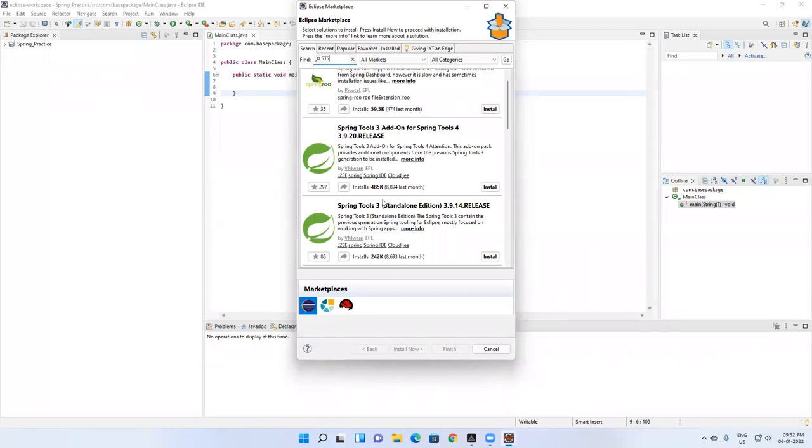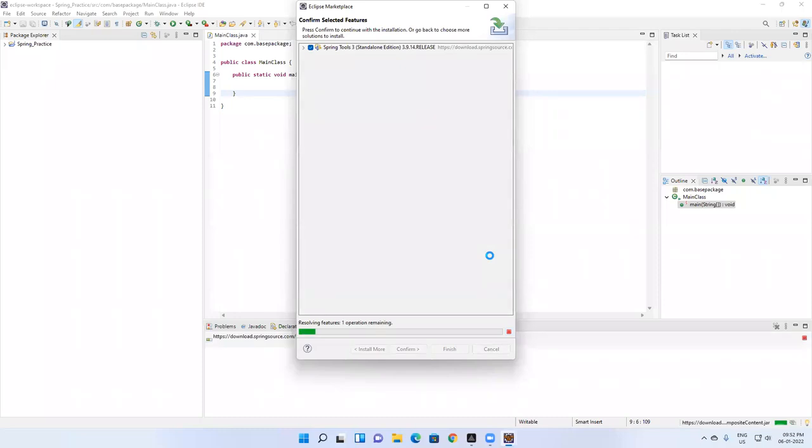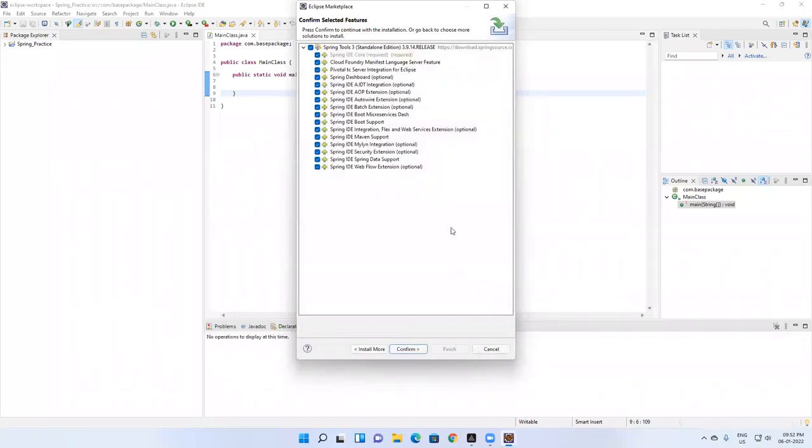How did we get here? Help, Marketplace, where we typed STS and clicked on this. Does anyone want to see it once again? No one, I think it is clear. Now you click on Install, the third button. Yes. Confirm.